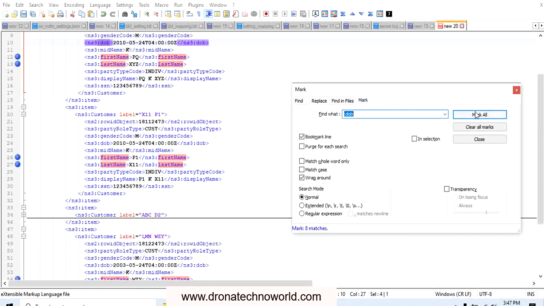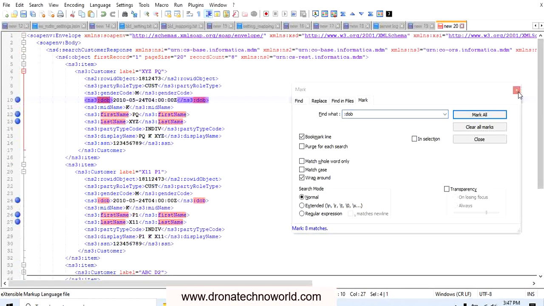Control F, Mark, and all the records are marked. So this is over the second step. The third step is copy paste. So how can we copy paste?